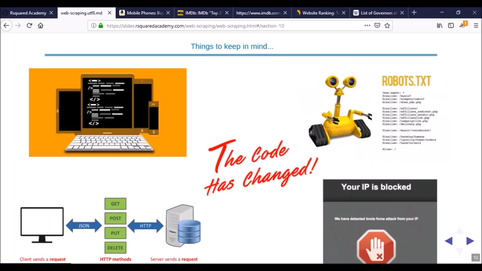The third thing is to monitor for changes in the design or underlying code of the web page. Because if the underlying code changes, then your R script may not work and you will end up with the wrong data or no data. So always monitor if there's any change in the design of the website or in the underlying code.